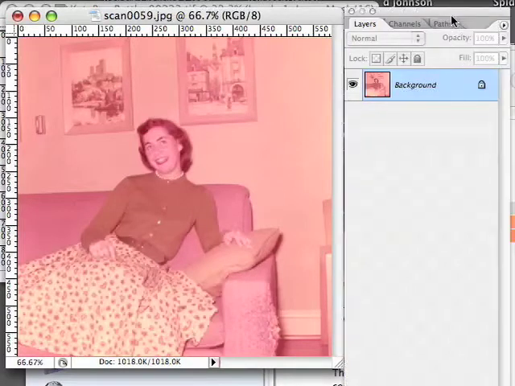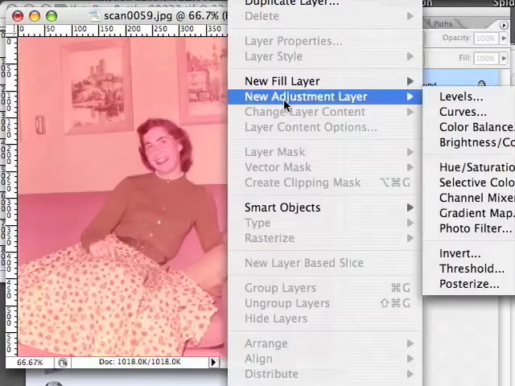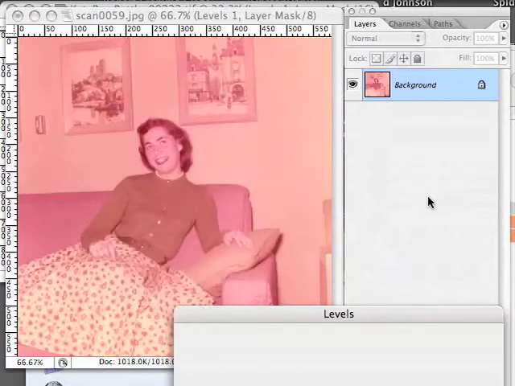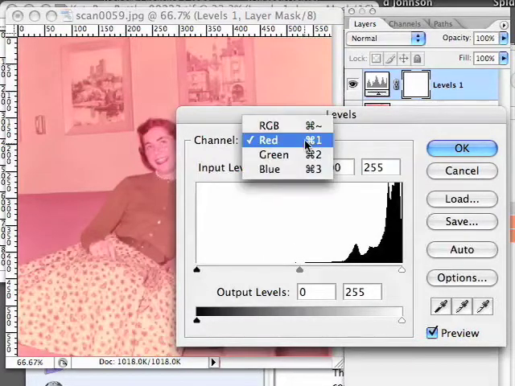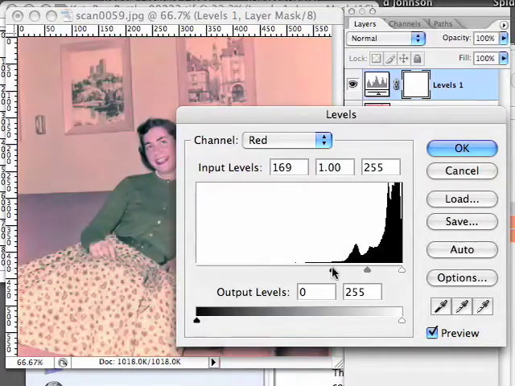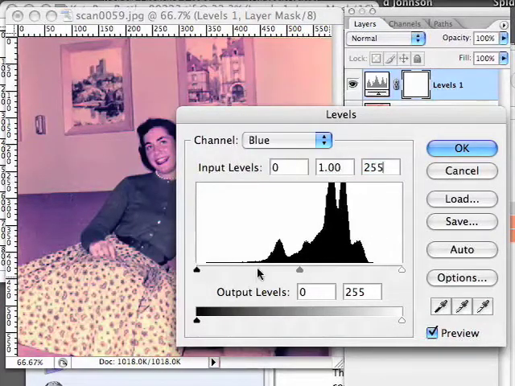Back in Photoshop here. So we're going to come in here, layer, new adjustment layer, levels. Great. Okay. Here's the levels layer again. You can see that there are whites, lots of whites in the red channel. I'm going to go to the red channel here. I'm going to drag this over to here. I'm going to ignore this part here because I think that all that's noise. I'm going to go to the green. I'm going to do the same thing. Drag that over, and blue. Drag this over here.